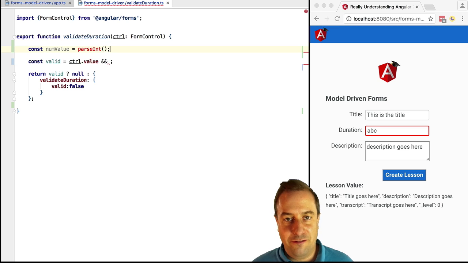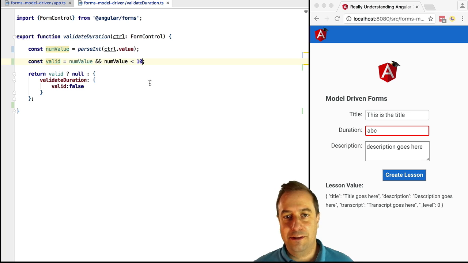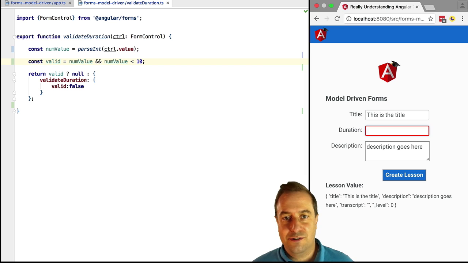Now, let's implement the validation itself. We want to return a valid value if the control value exists, it's a valid numeric number, and it's smaller than 10. Let's give this a try to see if it's working. If we type valid numeric values that are larger than 10, we still get an error. Let's try with a couple of values. Values below 10 are marked as correct. And if we try to type non-numeric characters, we still get an error. So as we can see, adding custom validation to a model-driven form is really very simple.